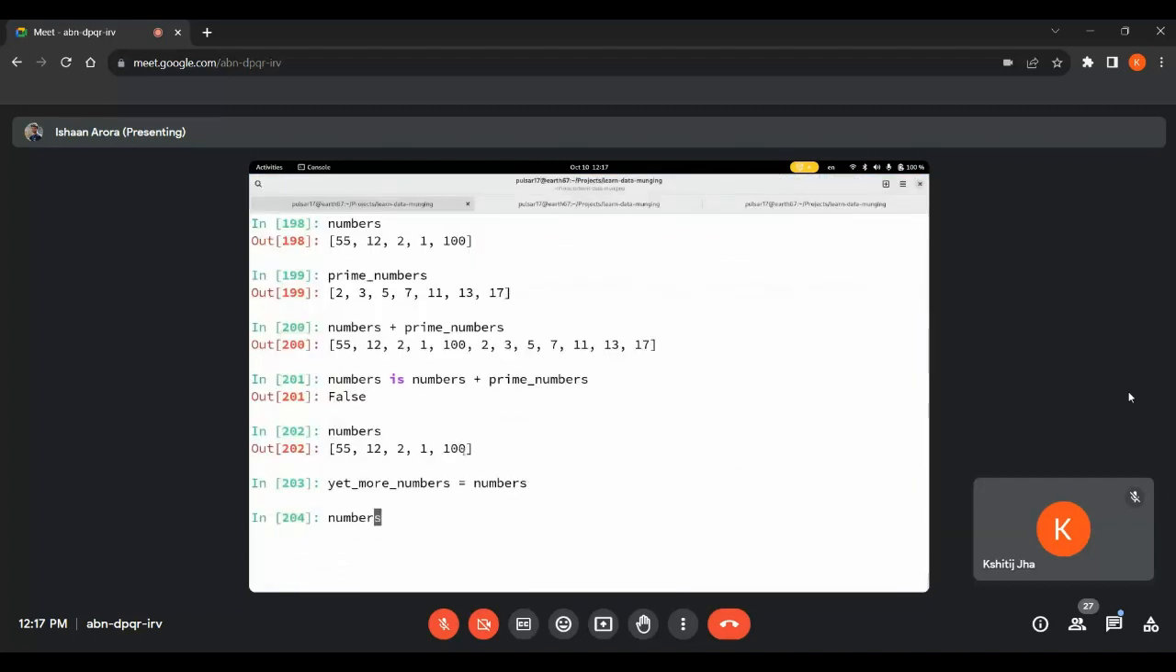So what you can do is you can confirm it through this: numbers is yet more numbers. If it comes as true, the thing that you modify in yet more numbers will also be modified in numbers. You'll see the modification from both the names. This was just a tangent. I didn't want to cover it, but yeah, this is how you do it.